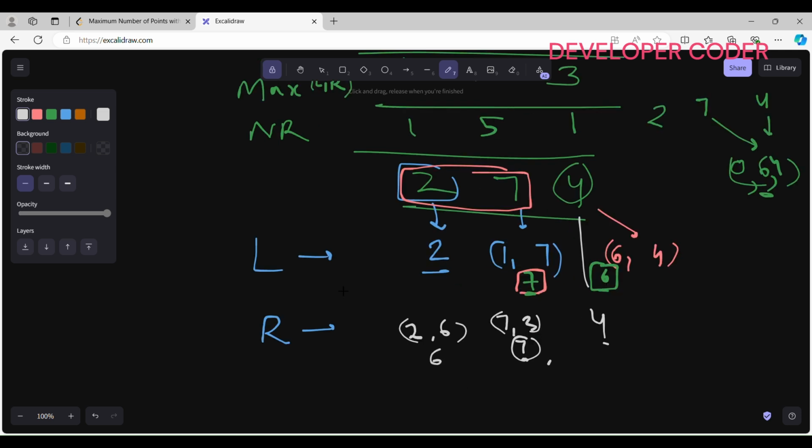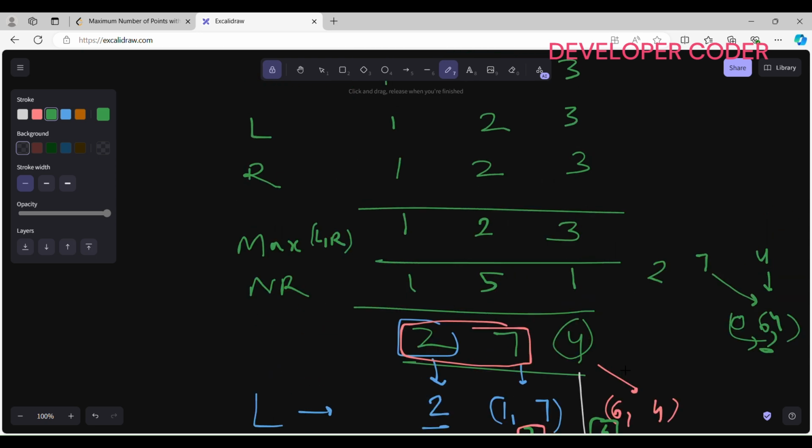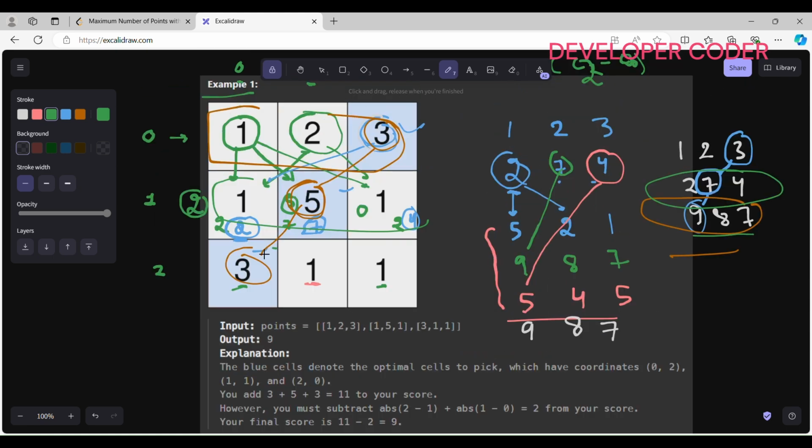I have calculated my left and right. Now I have to find the max between my left and right. What is the max between my left and right? You will see that 6, here it is 7, and here it is 6. This is the max. Now just bring your last row here, 3 1 1.